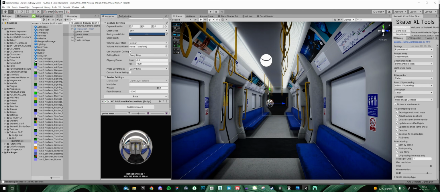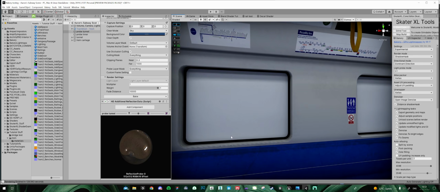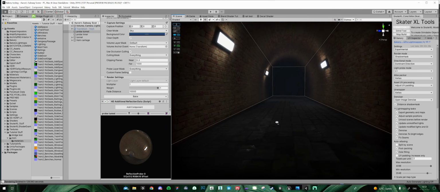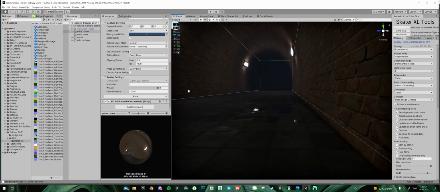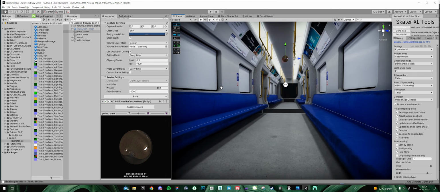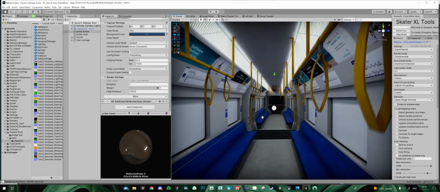As you can see, now we've got a light probe for the inner of the train, and we've got a light probe for the outside part. So this is still working. I can see in the puddles that these lights from the tunnel are reflecting as they should. And then in here we should be getting some reflections.